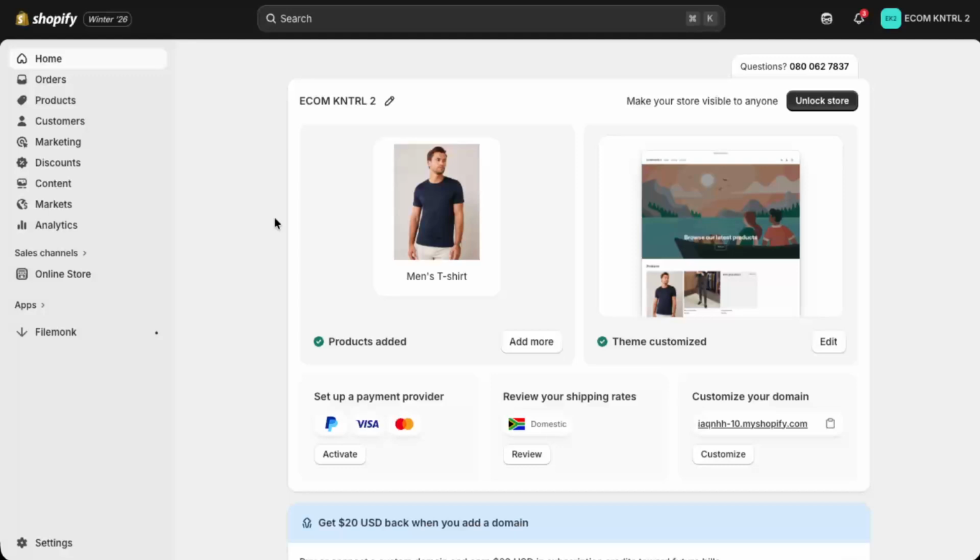First, log into your Shopify admin and go to your main Shopify dashboard. This is the page where you usually see your store overview, orders, and analytics. Make sure you're in the correct store if you manage more than one.